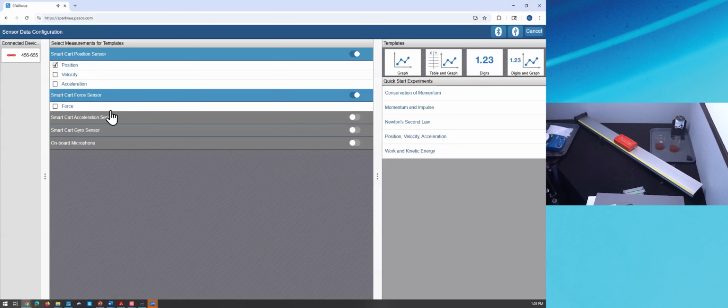But I am interested in these measurements coming from the smart cart's position sensor, which is an encoder on the rolling wheels. And I am interested in forces because I want to see what happens to the motion when I apply forces. So I'm going to check all of those 4 measurements: position, velocity, and acceleration, and the force. All right. Now, what do I want to see it in?